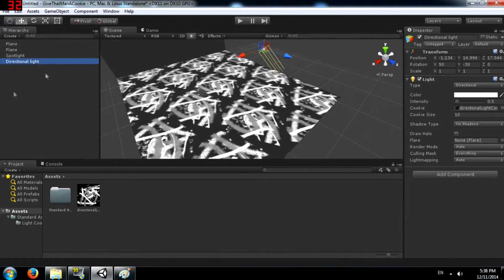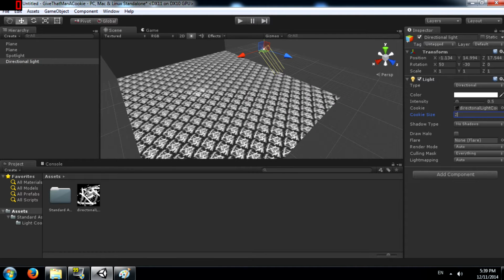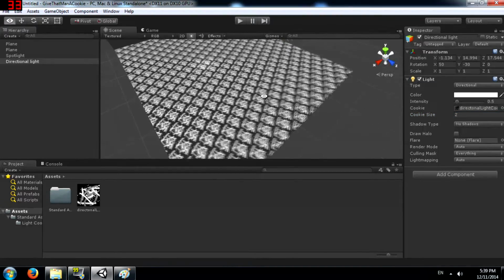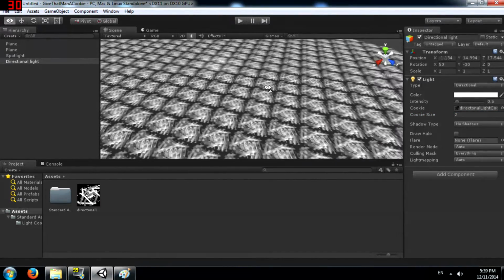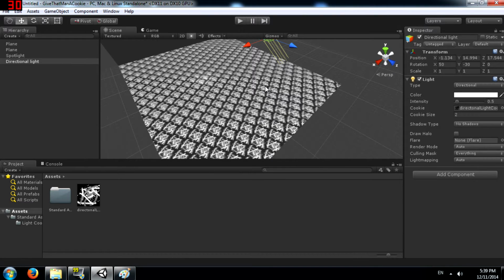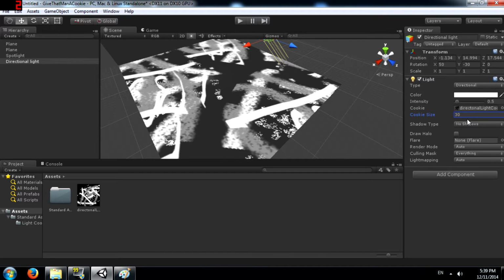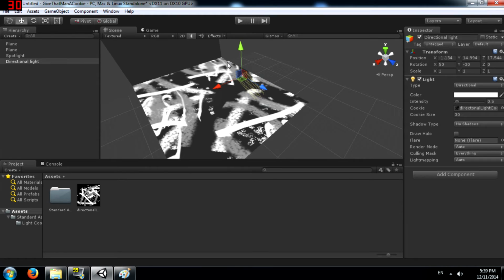Under cookie in directional light, specifically only directional light, you have cookie size. Currently the number is set to 10. Change this to 2 and see what happens. It looks as though it's zoomed out. Change it to say 30. Now it looks really zoomed in. Watch what happens when I rotate this light.